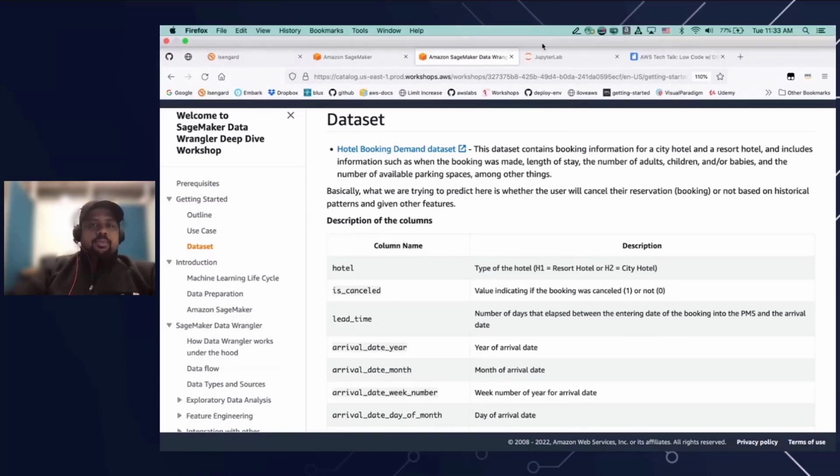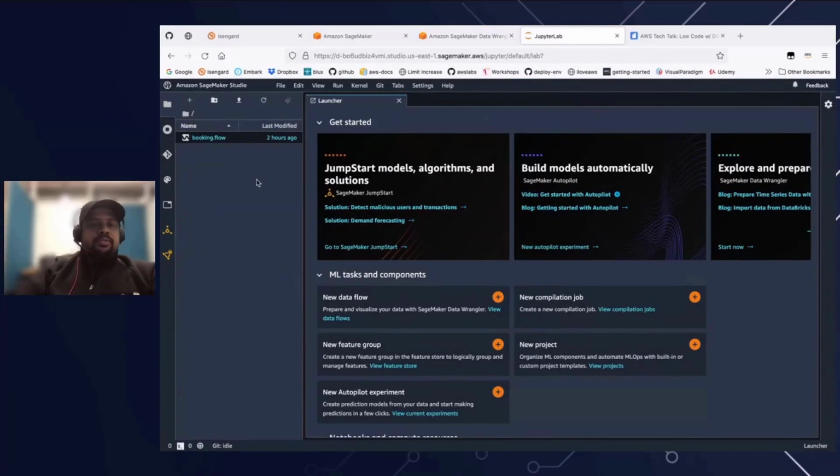Now let's head back to SageMaker Studio and see how to get started with Data Wrangler. Let's also see how to import the data set which we downloaded from Kaggle and uploaded to S3 into Data Wrangler, and how to do some exploratory data analysis first, followed by feature engineering, and then other things later.